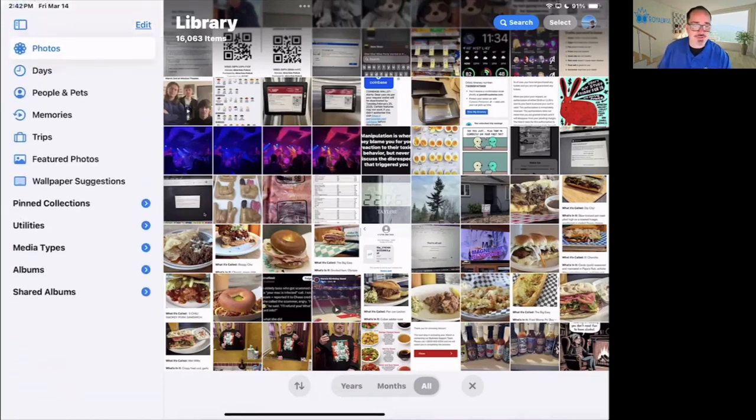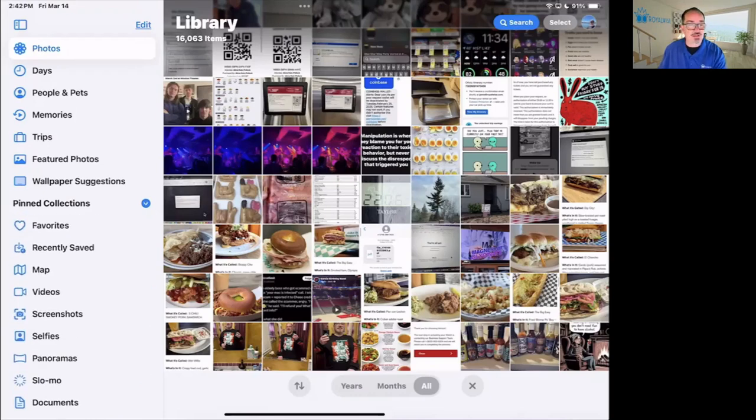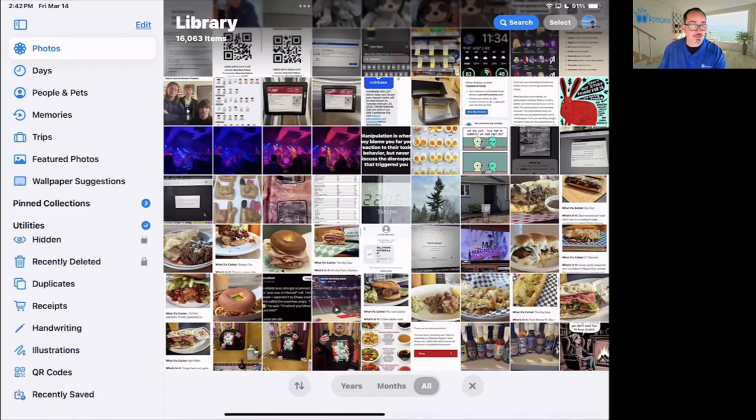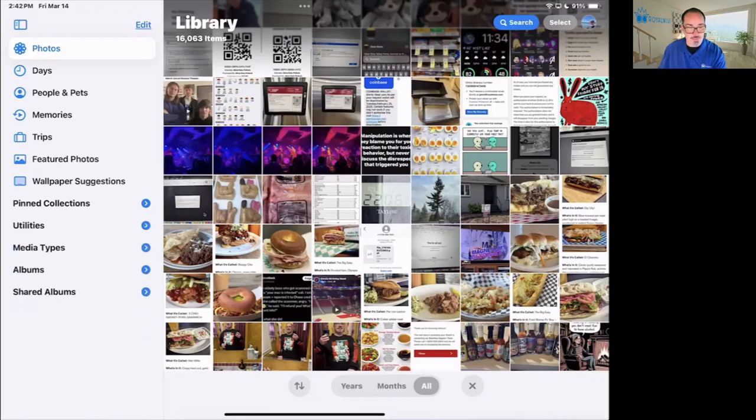Also in this column, notice there's these right pointing arrows, these little blue arrows. Those are expanding and collapsing the section. So here's our pinned collections. Here's our utilities, our media types, right? So I can expand and collapse those sections. So if the arrow is down, it's expanded. If the arrow is pointing to the right, it is collapsed. So just be aware that you may not be seeing everything all the time, and that's what's important.